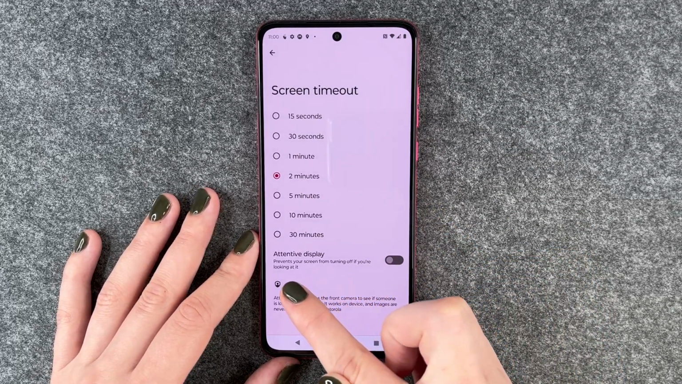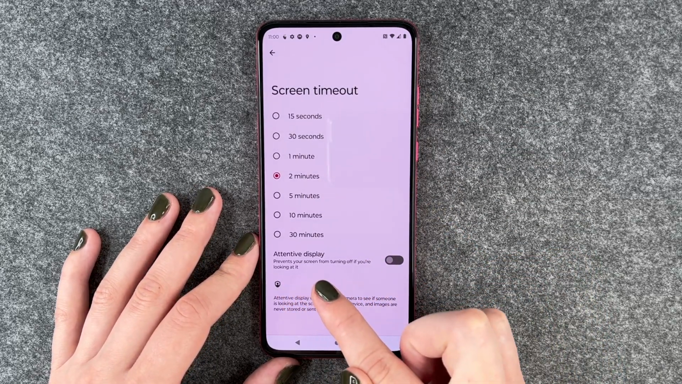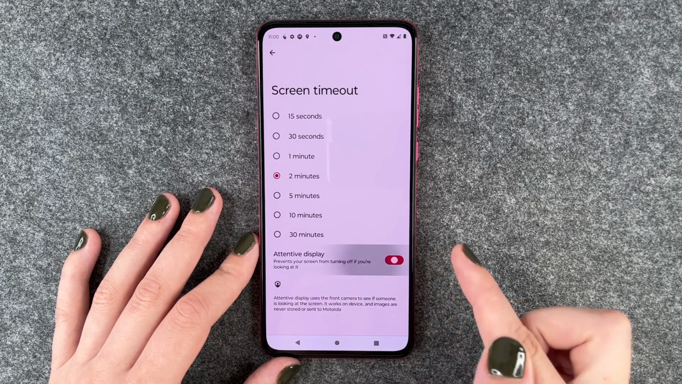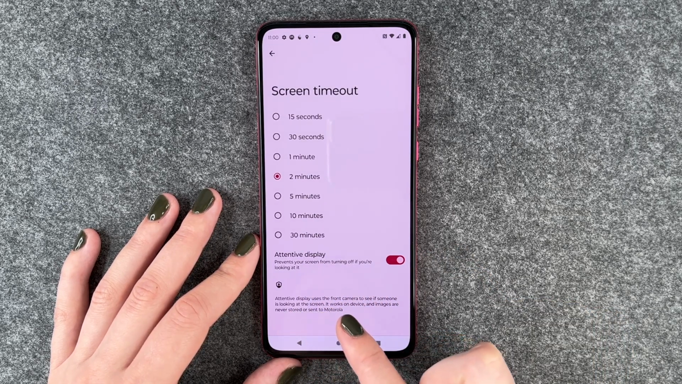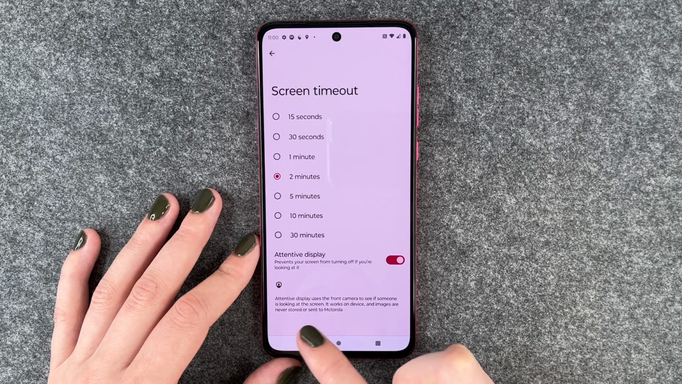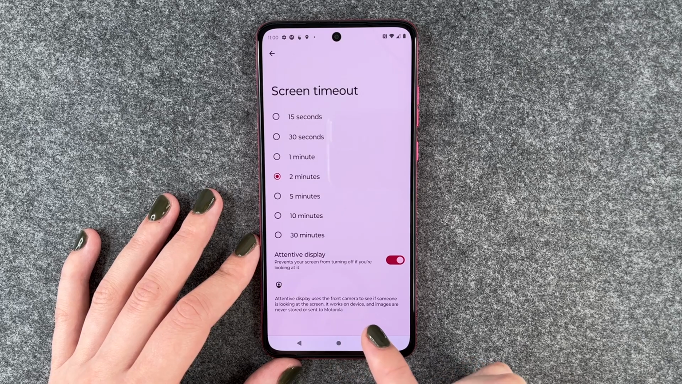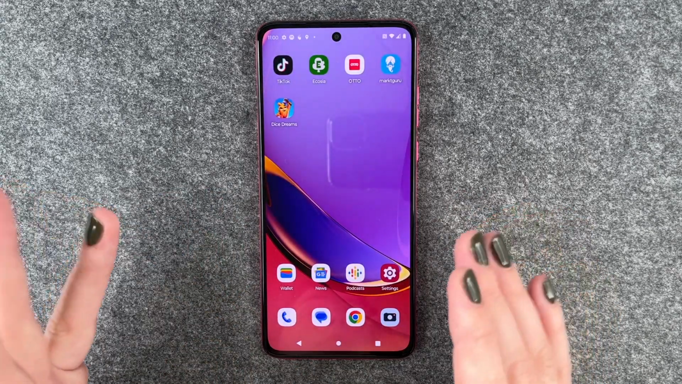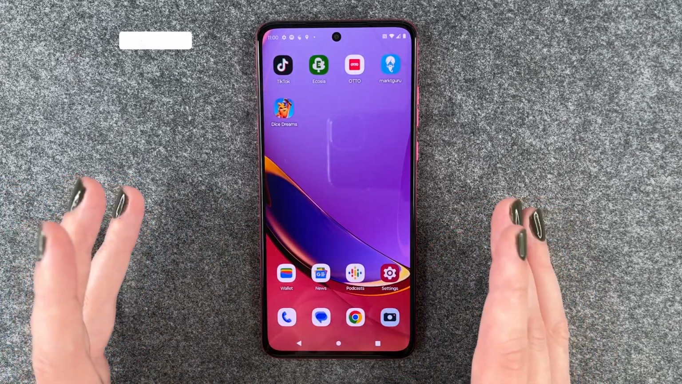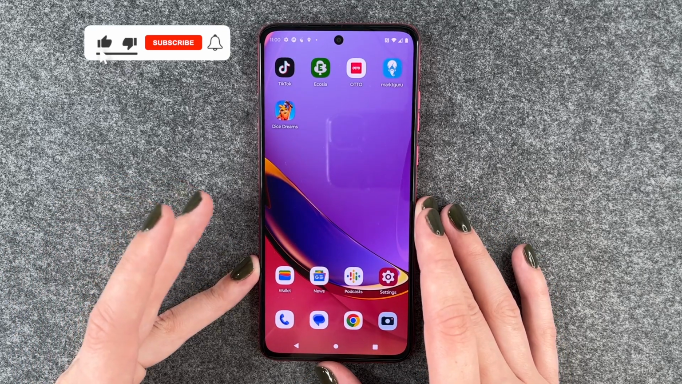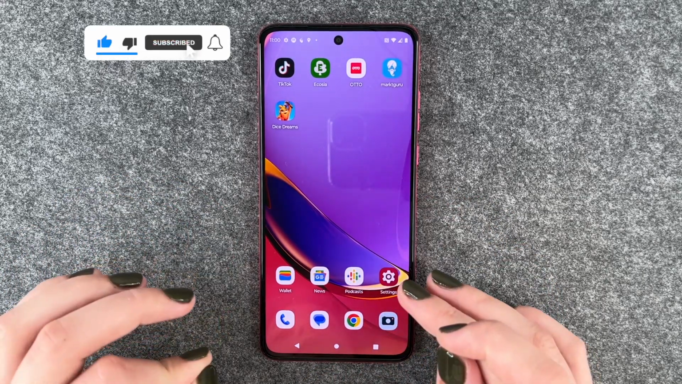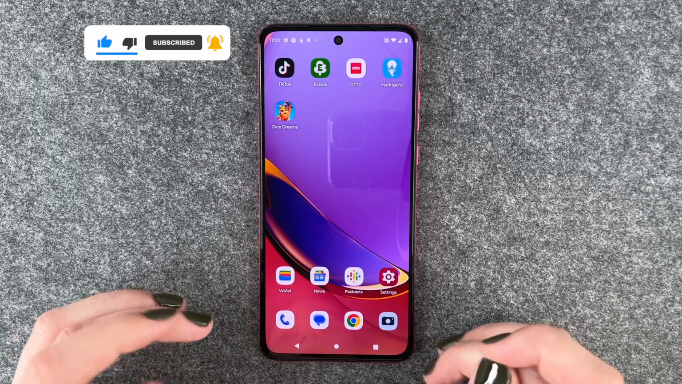And then we also have the attentive display, prevents your screen from turning off if you're looking at it. Attentive display uses the front camera to see if someone is looking at the screen. It works on device and images are never stored or sent to Motorola. If you choose one or the other, you can just go back, and then that's how you can customize your screen timeout on your Motorola Moto G84 5G.